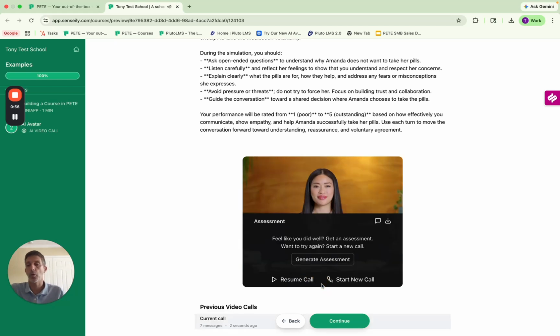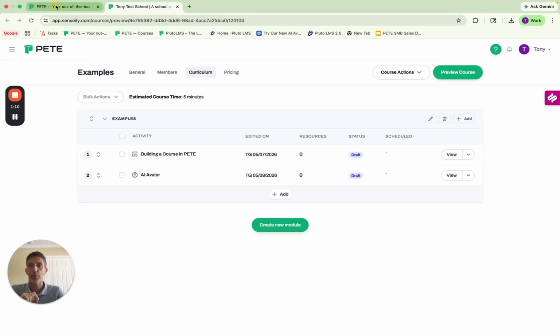So we won't go through the whole thing there, but what I wanted you guys to see was my back and forth there with the AI. Fully fluid, fully conversational. Great way for me to show that I've taken this course, which in this case would be about how to get my patient to take her pills. The setup of this is pretty straightforward.